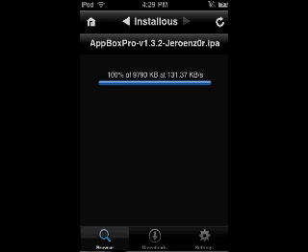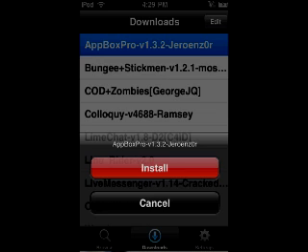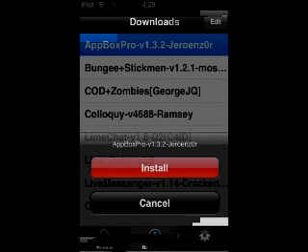Alrighty, mine's done now, and when it says 100% it's not going to do anything else, so you'll go down to downloads, and it will be in there, AppBox Pro. You tap this. Only here do you go install. Don't press install on the other one. You go install on this one though.